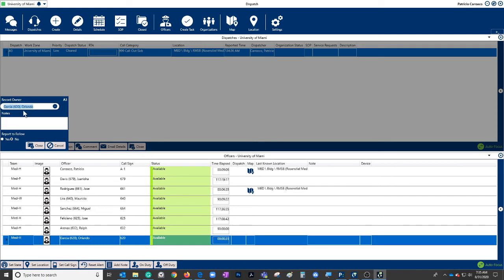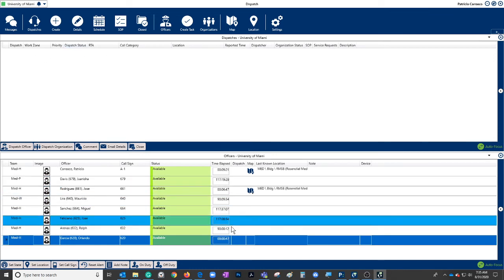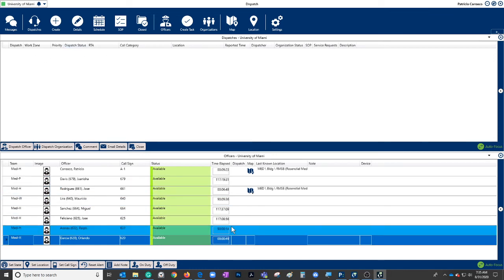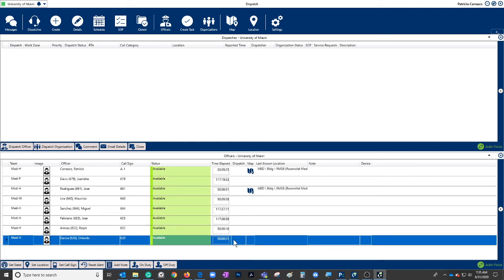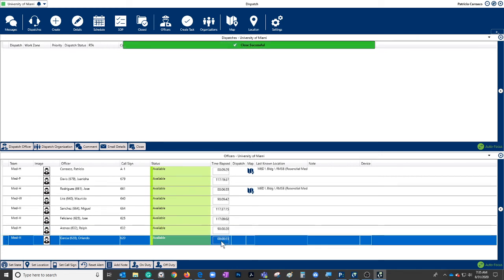Here's the record owner. You need to put who you're assigning this activity to so they can write the incident. And for this one, it's a 999, so we're not going to write a report. We're just going to click it on no. Click close, and it's gone. But now that activity was assigned to Orlando Garcia, who is the person that called out sick. This is for search purposes.